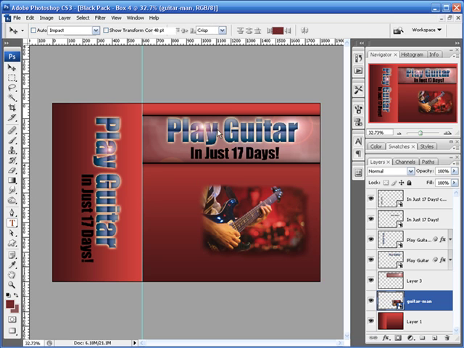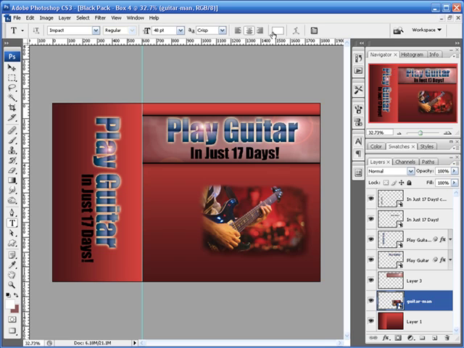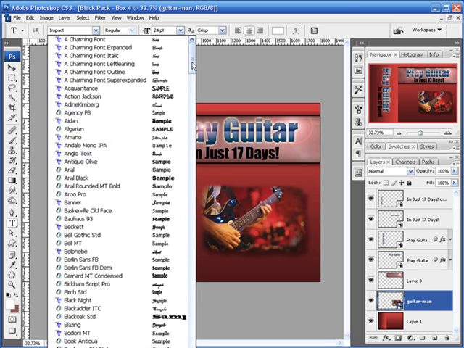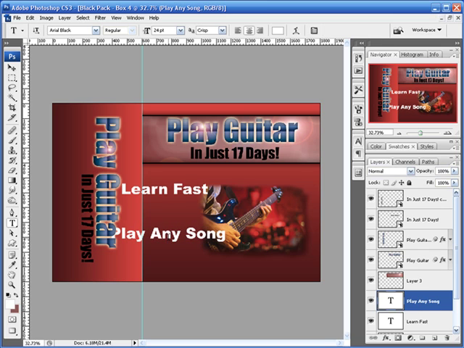Let's grab our type tool, and I want some totally white text. So click the color swatch. We switch to white. We're going to go with something probably a little bit smaller. And let's change to just a standard old Arial black font. We'll type in some text here. Learn fast. Do another one. Play any song. And one more. I'm just putting these in arbitrary locations right now. Play any style.